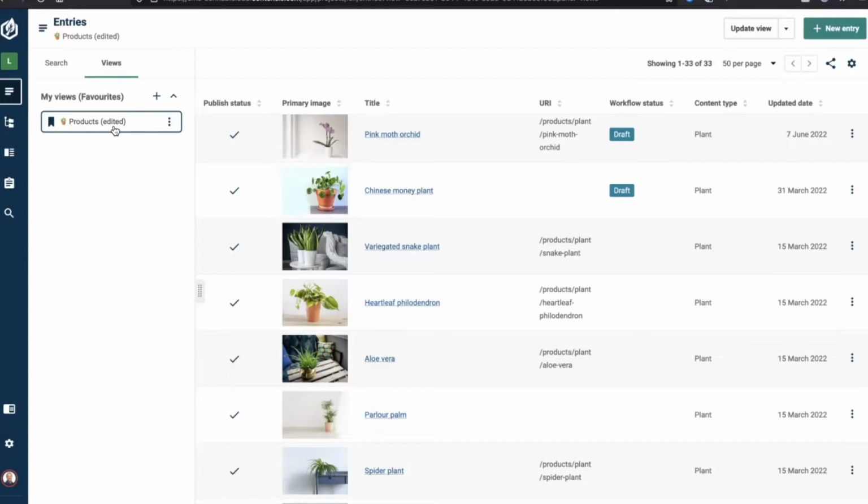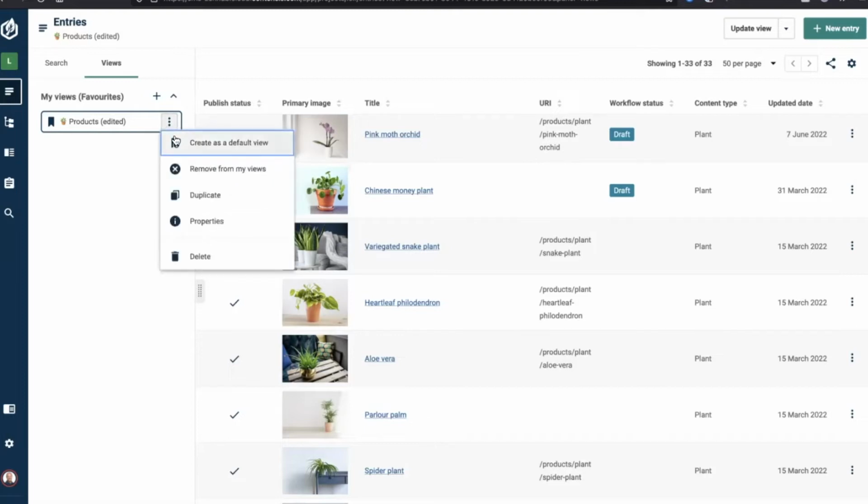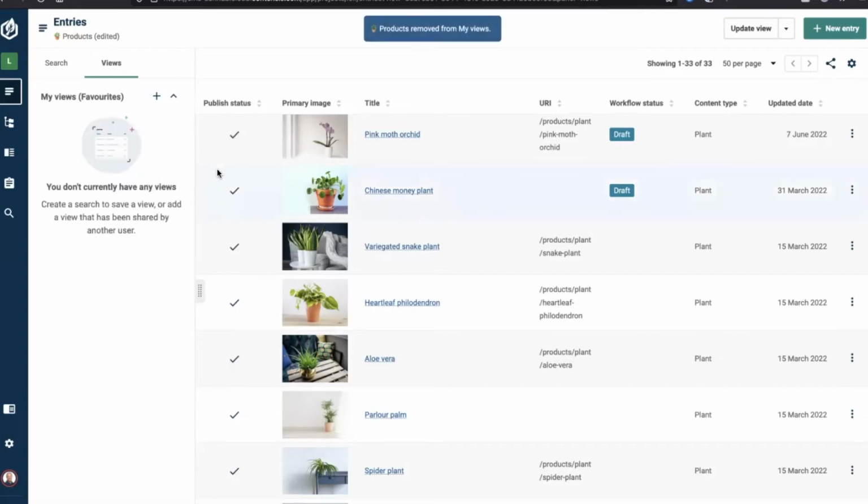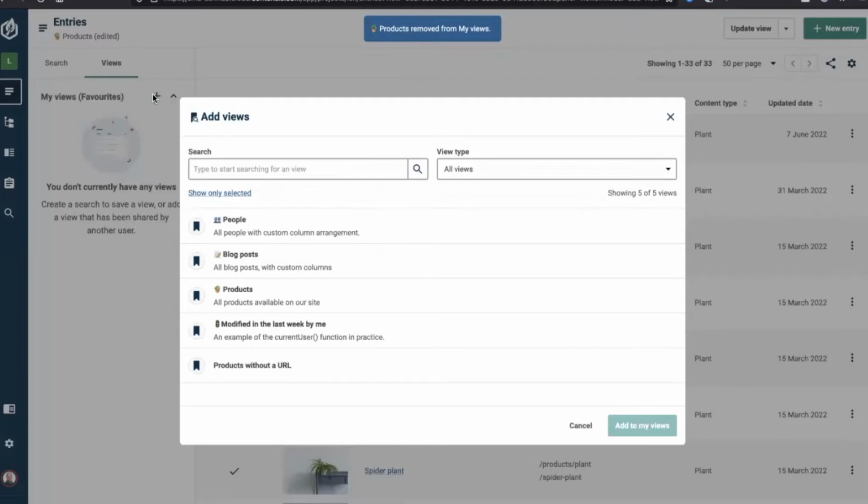We treat these saved views as a list of favorites. So here on the left-hand side, you can see this is titled My Views, but they're also favorites as well. If I was to remove this item, not delete it, but just remove it from my views, we've got this idea that this list can be organized in the way that you want. You might have created 20, 30 views, but at the moment you might only be interested in 2 or 3. So you can see some previous views that I've created.